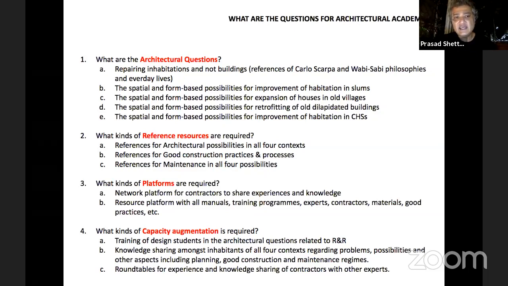And I think for us, it is more important to train every student in repair and retrofit, because that is what 90% of this country really requires. So I think a full scale involvement in training all students in repair and retrofit, and looking at it more as a design question, is what is required, along with other capacity building measures. Thank you. We can close here, please.